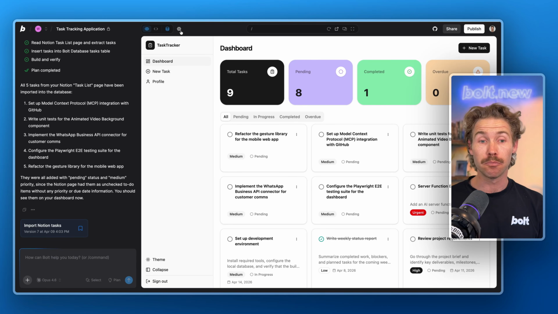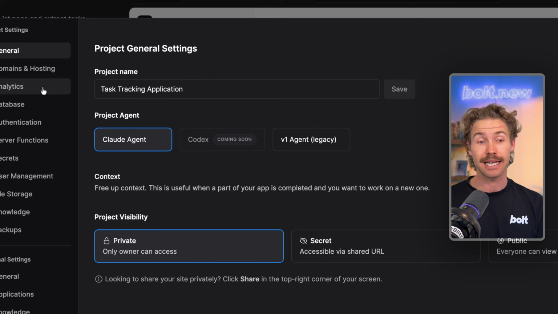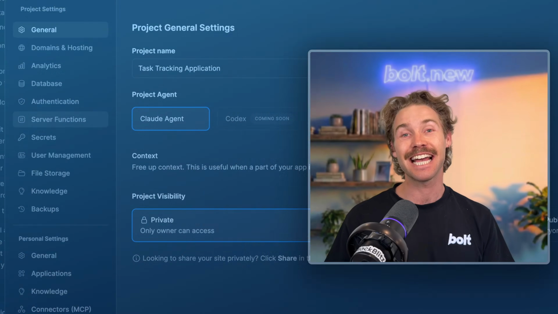I couldn't cover it all, but I highly recommend going through the rest of our settings to see what Bolt is capable of. Thanks for watching and all the best building out your project in Bolt.